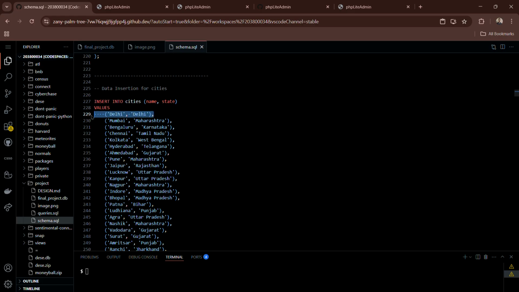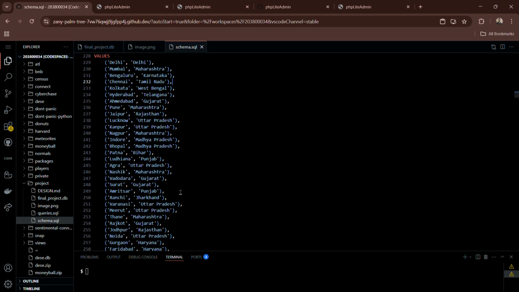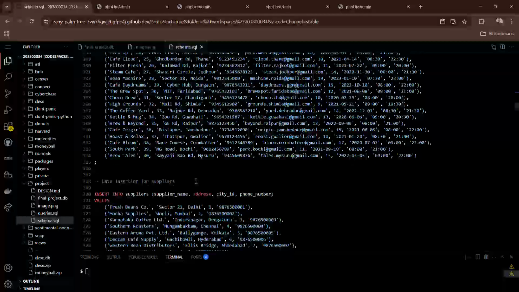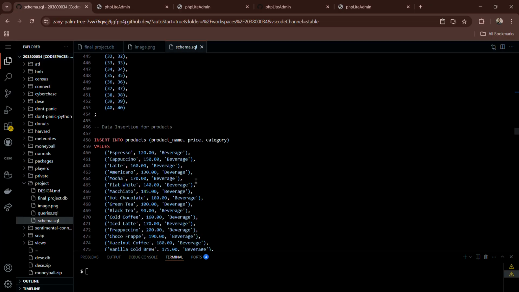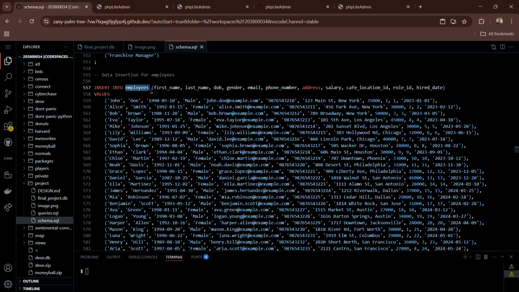So this format is a CSV file, that is a comma separated value format file. So I have added all these things into my table. I have done the same things for all the tables when it comes to cafe locations, suppliers, raw materials, and employee.